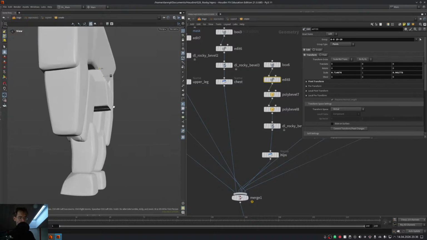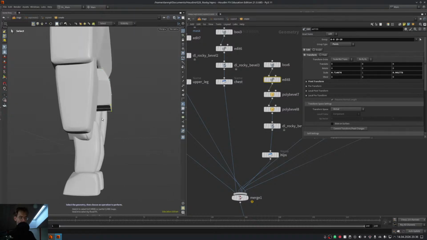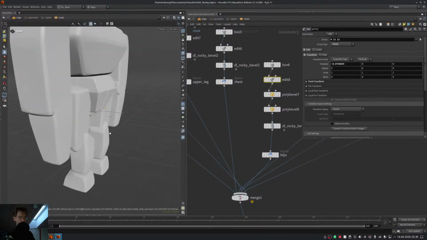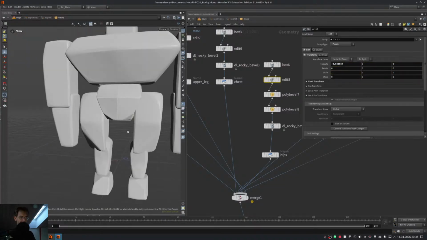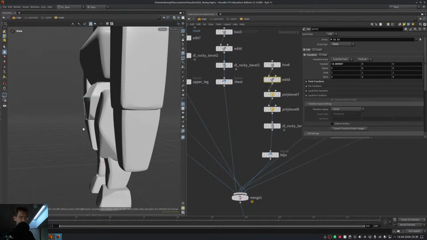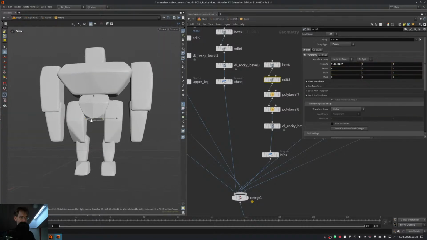And then give it a bit of a butt shape. Hoo-hoo. Rocky's got cake. Do like that.